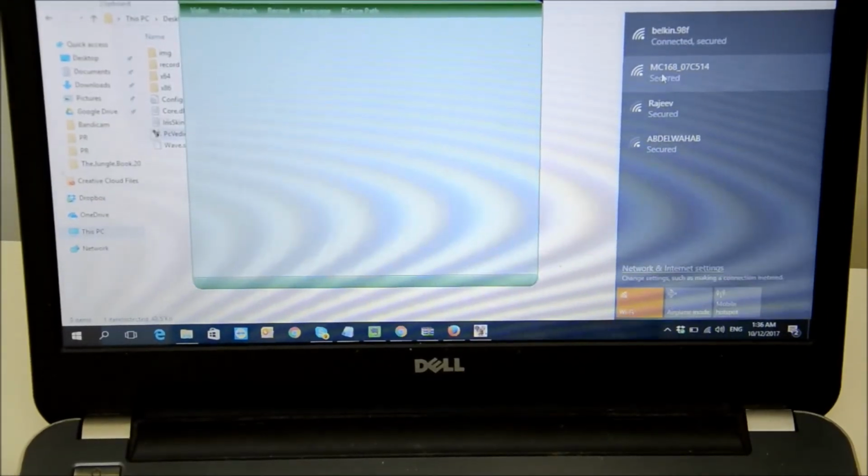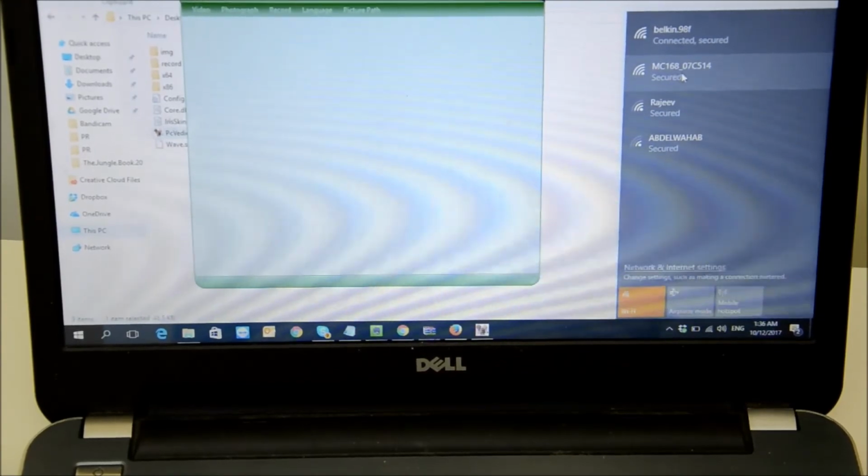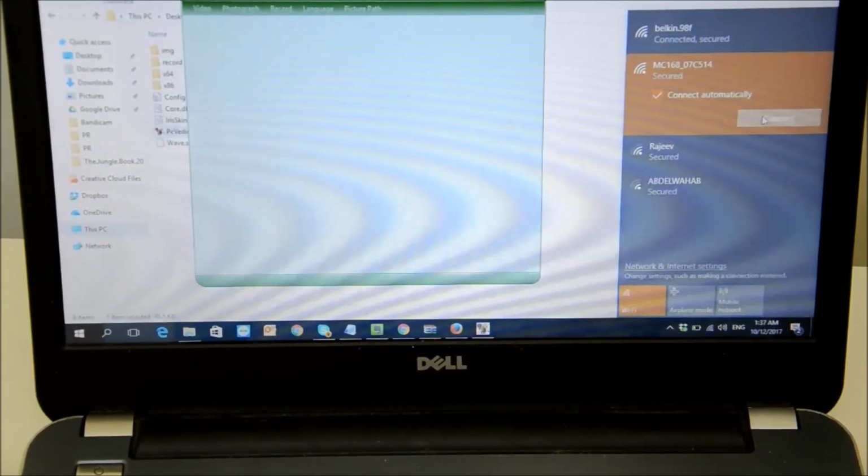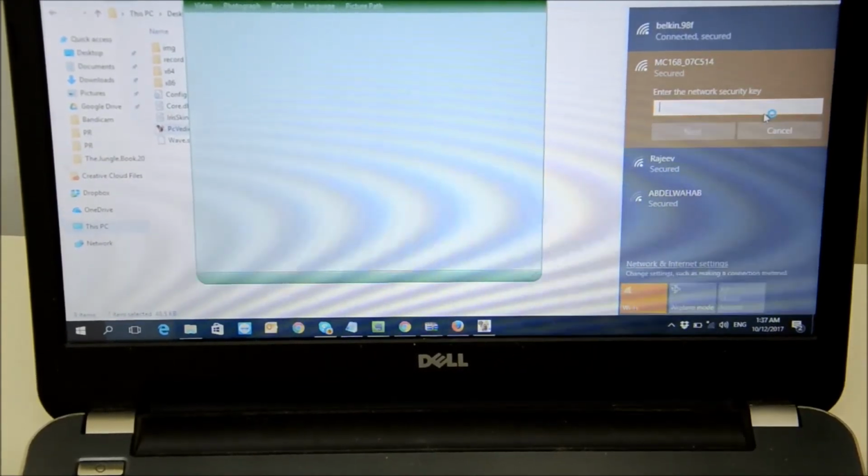So you should be able to see and receive a Wi-Fi signal with the name starting with MC in your laptop. So just go to your laptop Wi-Fi, search for a network name beginning with MC. In my case here it's 1MC168. Click on it, click connect. It should ask you for a password.